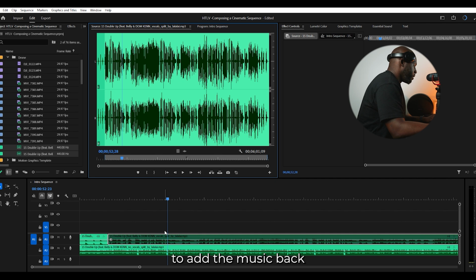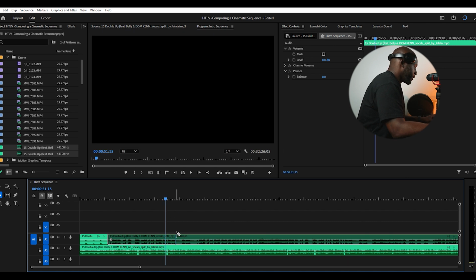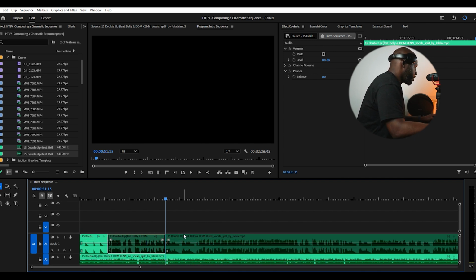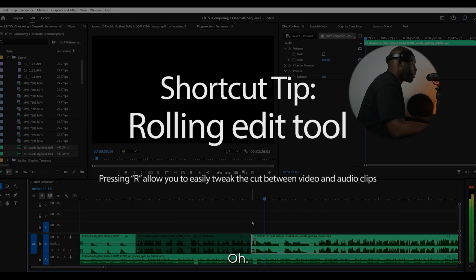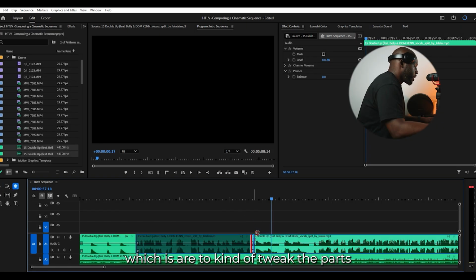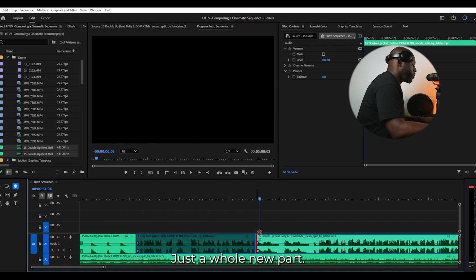And then I might want to add the music back on this part, or add the vocals back on this part as it's coming to the end. So if you double click, you can see that, and I'm just going to enable it. And you can use the rolling edit tool, which is R, to tweak the parts you want to come in. Yeah, so maybe I want that part to come in, just a whole new part.